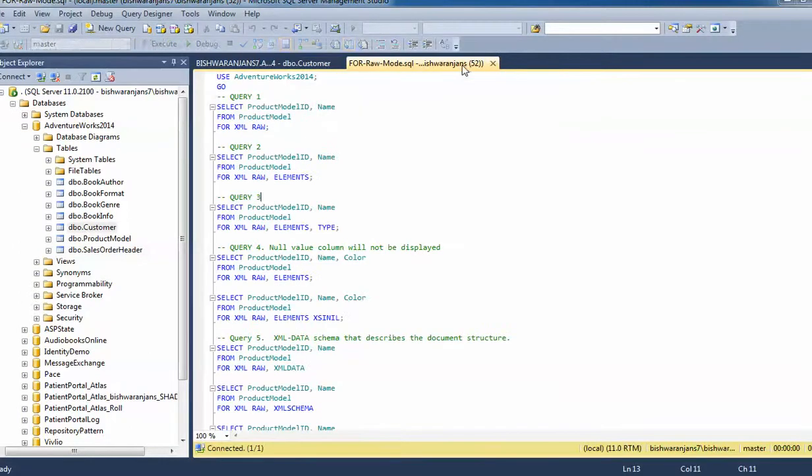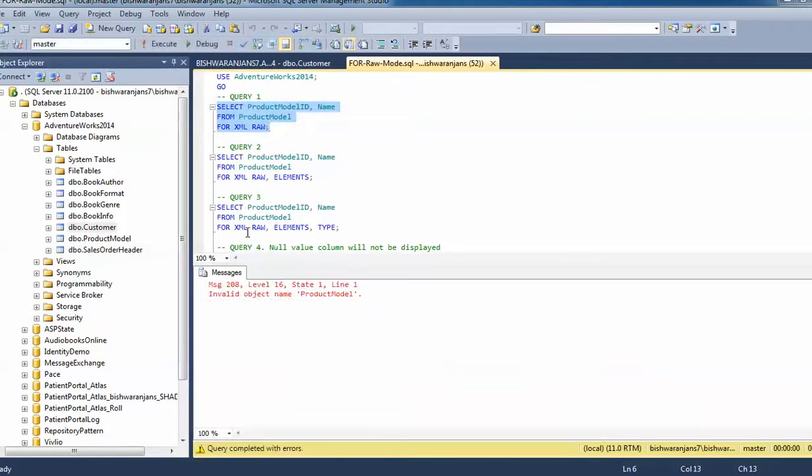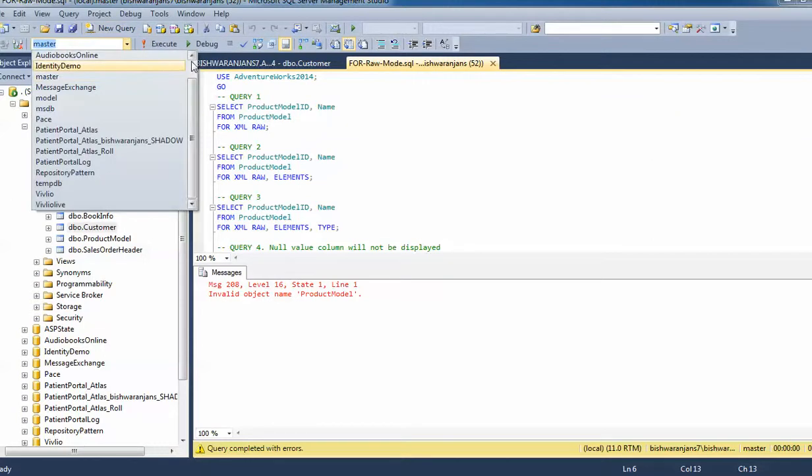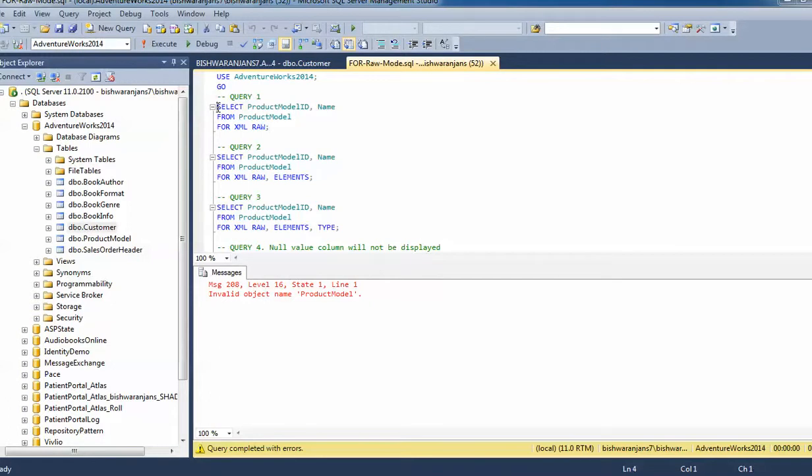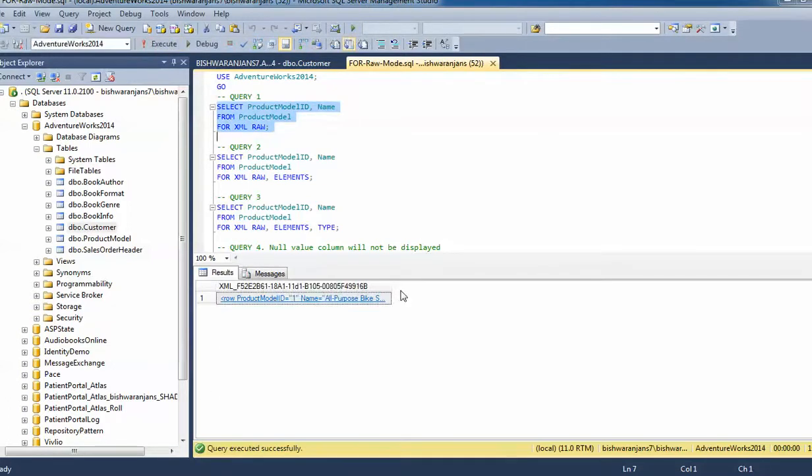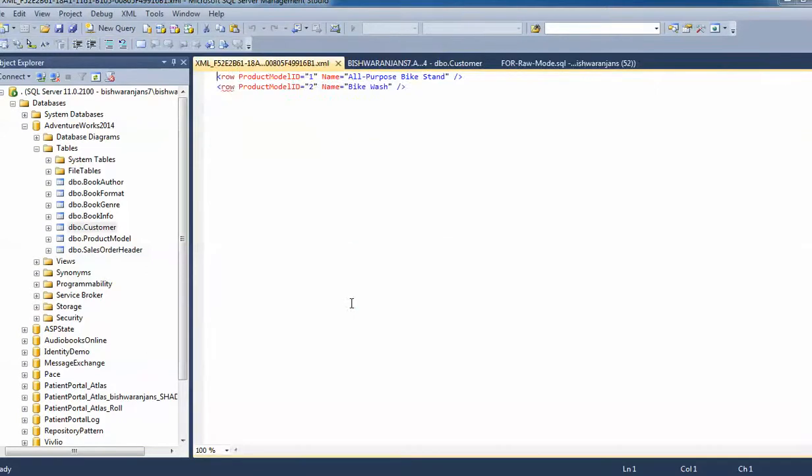So if I run this query, let me choose the database. This is my database, and if I click execute, it has generated the XML data for me. So let's see.